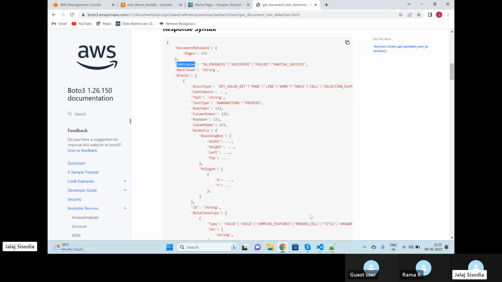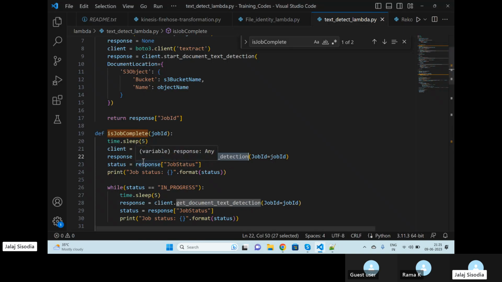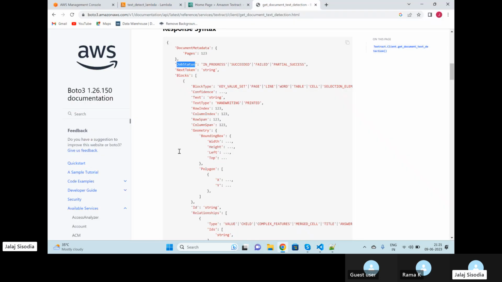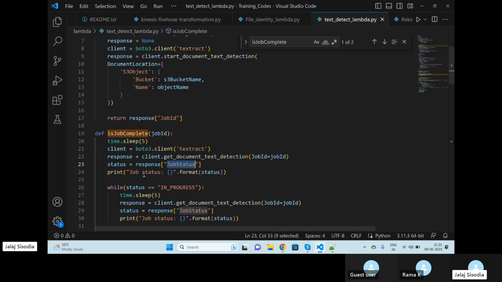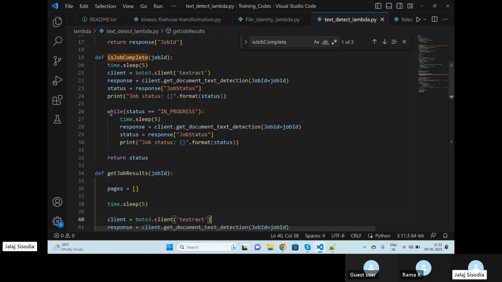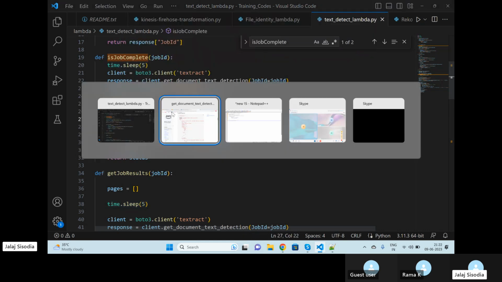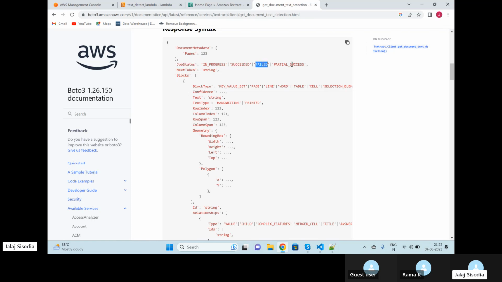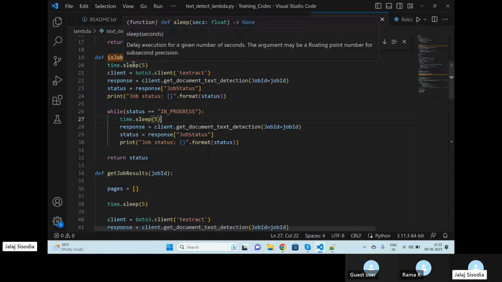So first we are interested in this part. I am getting the response from this, and from the response I am getting my job status. That means this key I am fetching, and I am printing the job status here just for printing purposes. I'm using a while loop, and I'm saying while status is in progress, I'm going to repeat this process again and again and get my response again and again with a 5 second delay, unless my status changes from in progress. It might be succeeded, failed, or partial success. But in progress means the job is still running and we need to check it again. So this is what is job complete is doing.